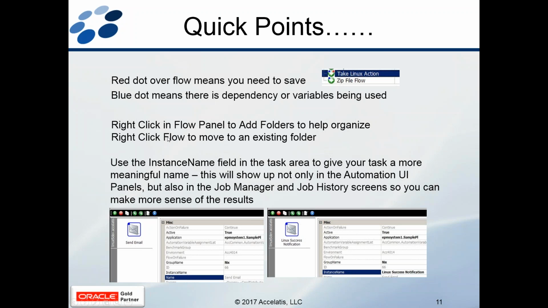A couple other quick points. If you right-click in the flow panel, you can add folders to help you organize. And once you add a folder, just right-click over the flow, and you can move it to certain folders or to the root. But I'll show you that as well.